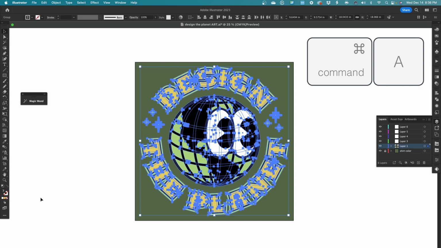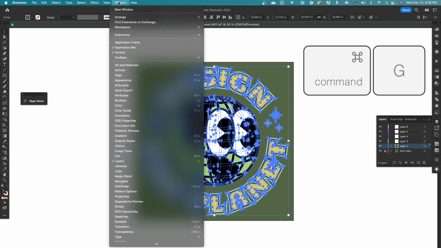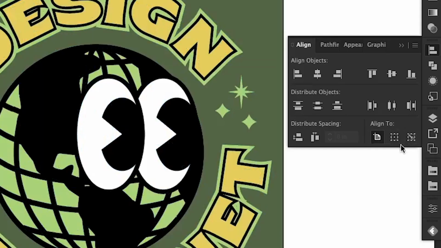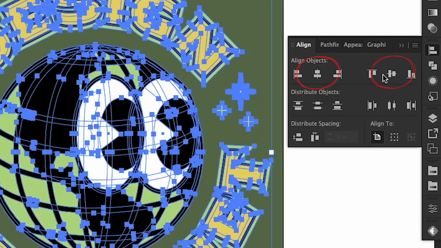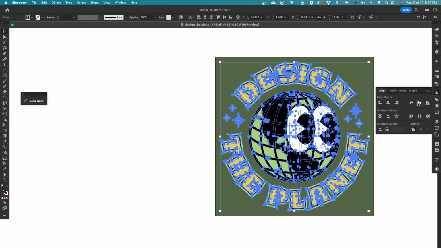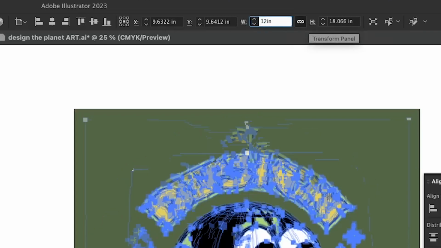Command A is going to be your friend here when you select all again and group everything together with Command G. Then open your Align panel and change this to Align to Artboard. And click these two buttons to center to both the X and Y axes. And with everything still selected, use this menu to set the art to the actual print size. In my case here, it's 12 inches wide, and I'll just let the height be whatever's proportional.